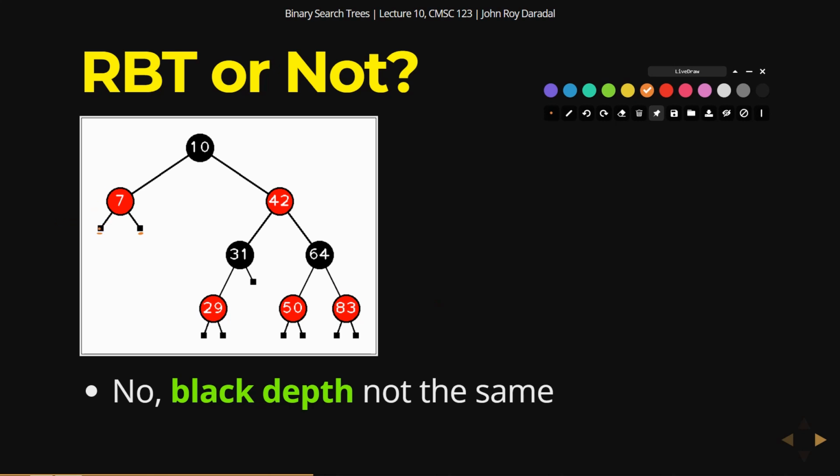So for this node, the path to the root will only have one black node, which is 10, right? So there's one here. And then for this null node, it's also 1, which is the 10. For this null node, we have 2, because if you go from the root to the null node, we pass by 10 and 31. Okay, so there's 2 here, there's also 2 here, and for this one, there's also 2, 2, 2, and 2.